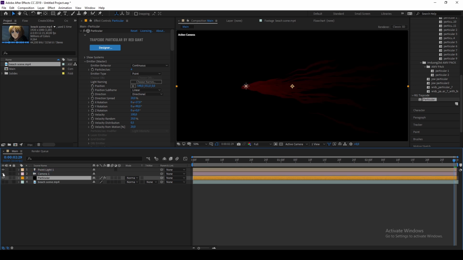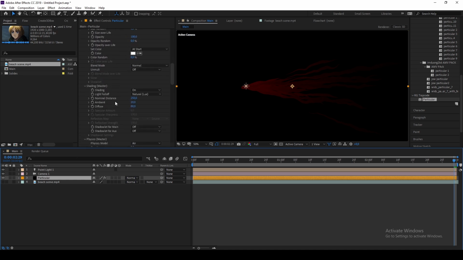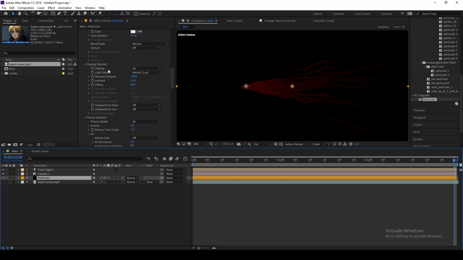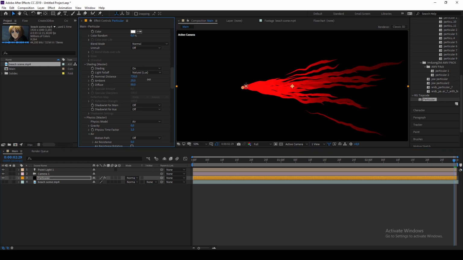So what we're gonna do next is click on the particle and search for the setting. For the normal distance, you guys can change this one up or down. As you can see, it's looking much brighter now. For the ambience, you can increase this one if you want to, or turn it down. Here I'm just gonna set it at 49.